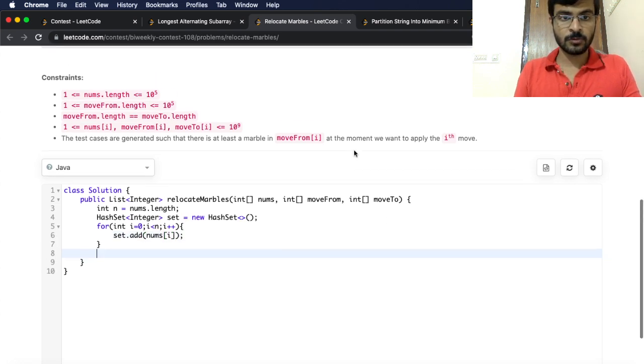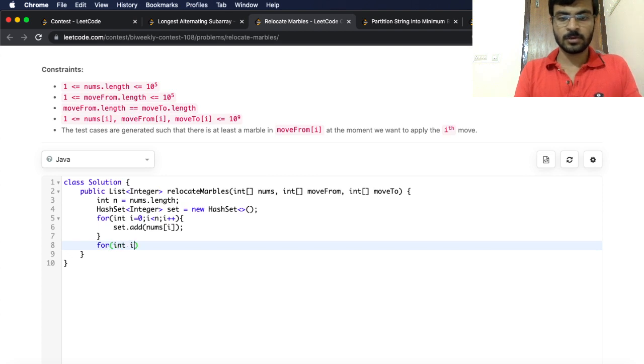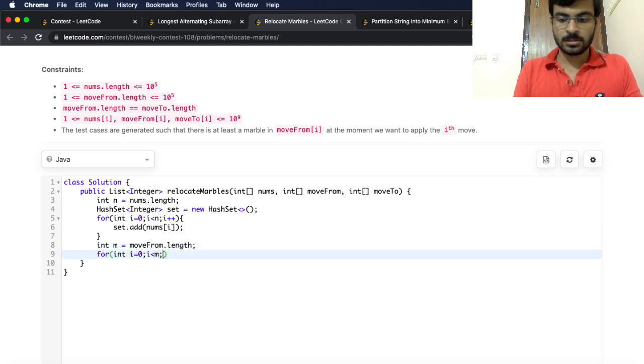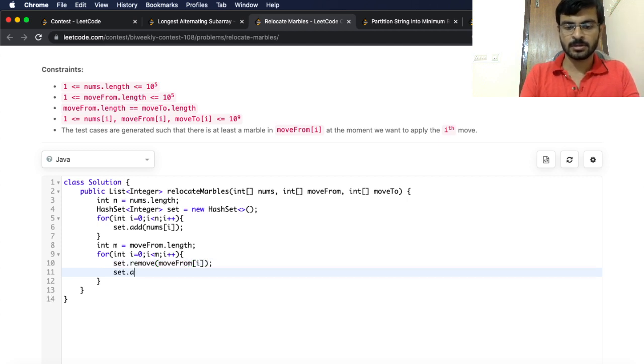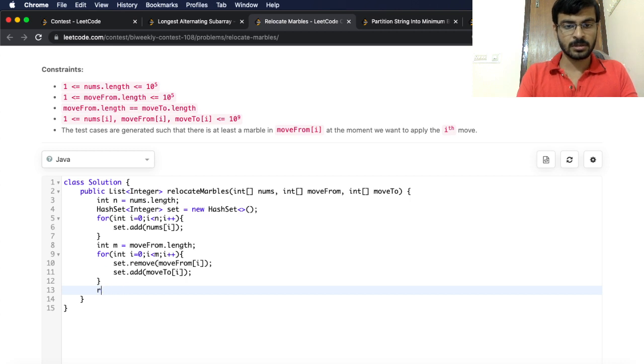Now, as I'll move forward, for int i equals 0, i less than moveFrom, let's name it as m equals moveFrom.length, i plus plus. Now what I'll do is I'll take from the set, set.remove, I'm going one by one. So set.remove(moveFrom[i]), and then set.add(moveTo[i]). I think the sequence is correct, and return.